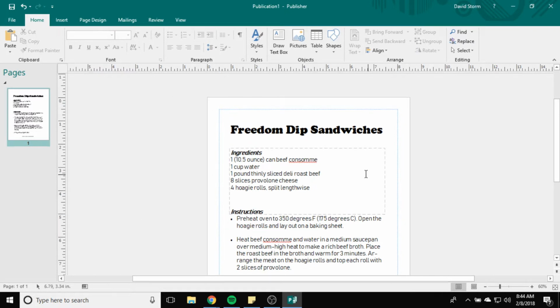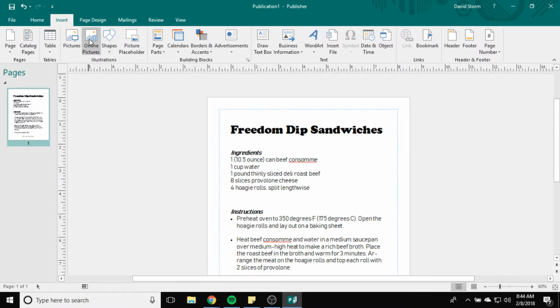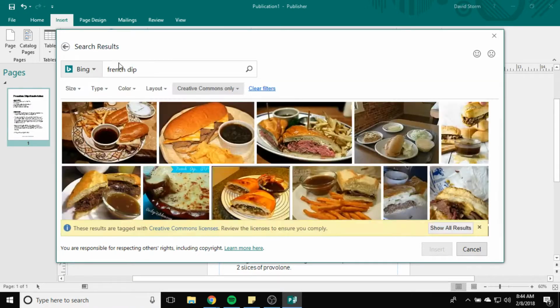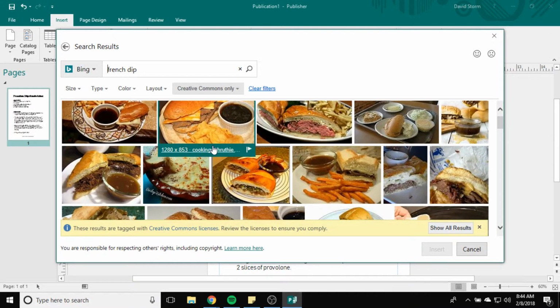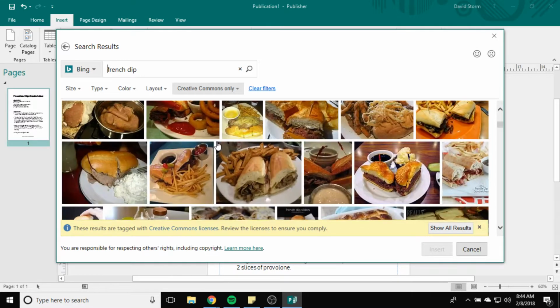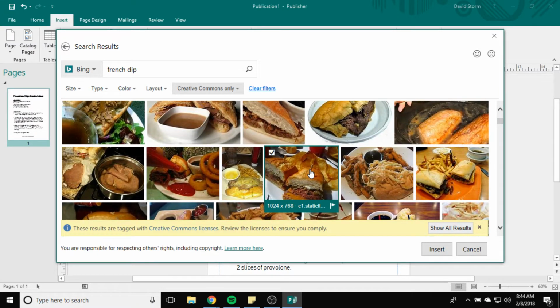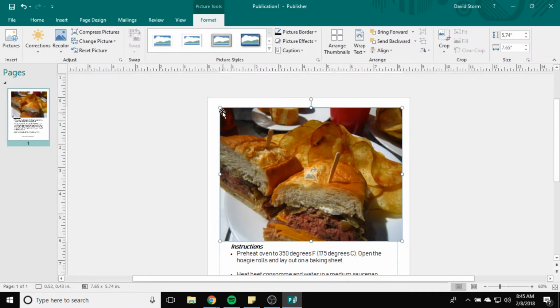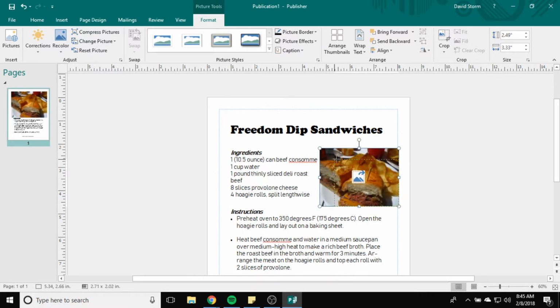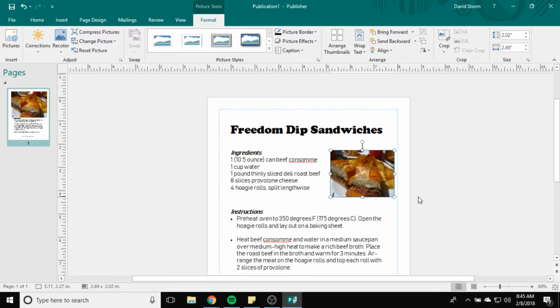I'm going to go ahead and just insert a picture over here just so that we can make it just look a little better. French dip. Let's see, what's a really nice looking appetizing picture of a French dip sandwich? Something that just looks like America. There we go. America and potato chips. America. Alrighty. Shrink that down, shrink that down, shrink that down. Put that right over here.